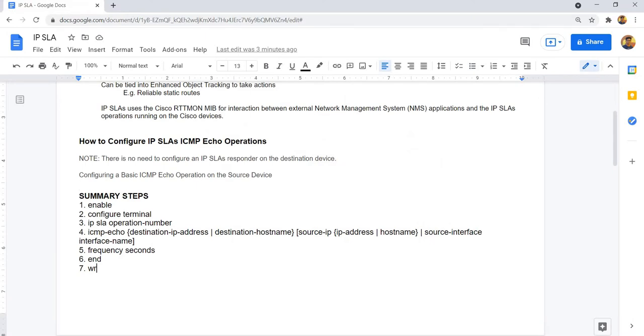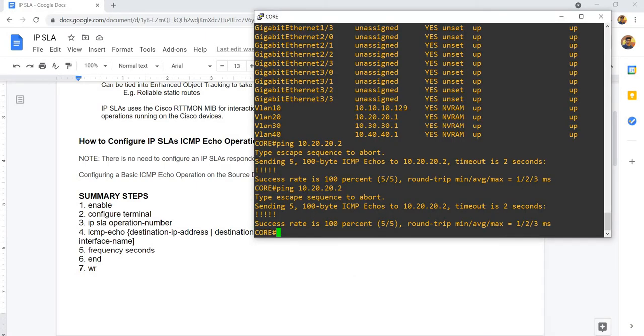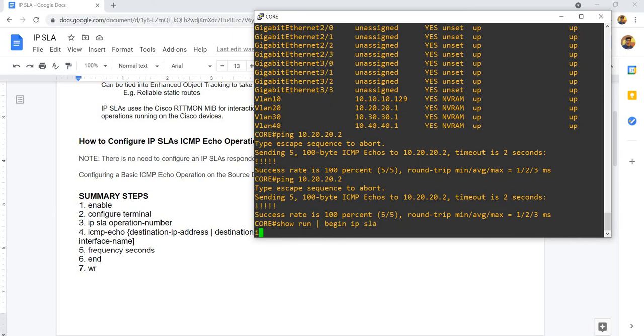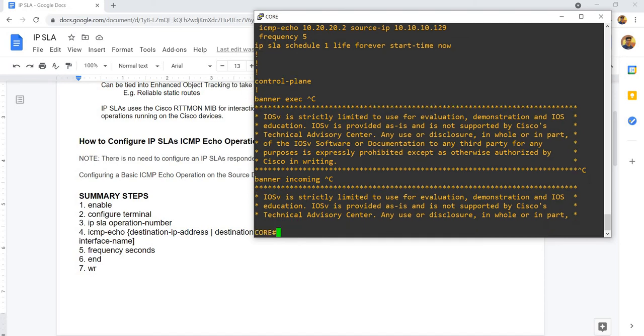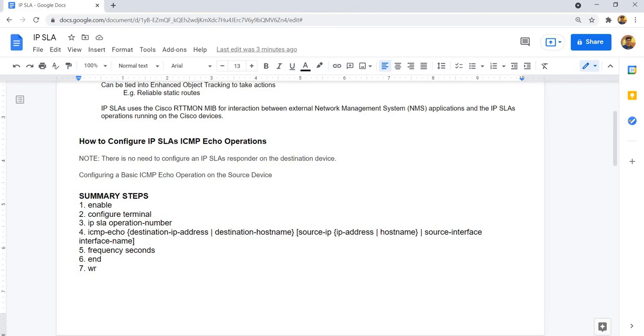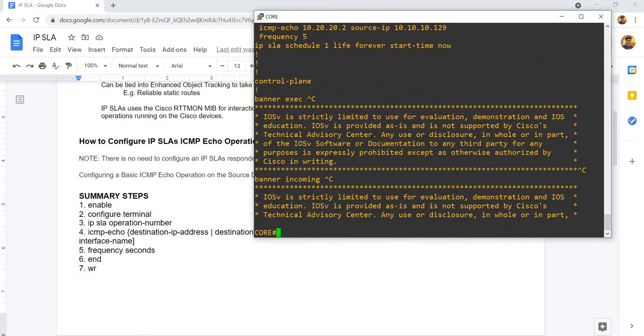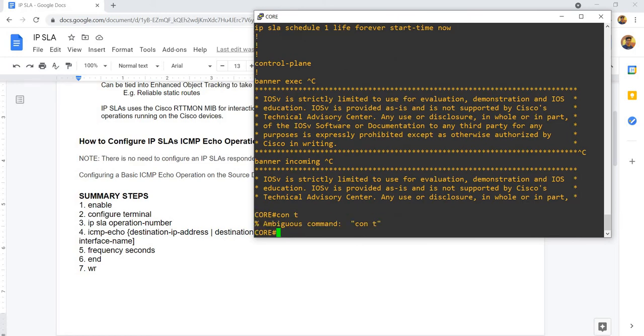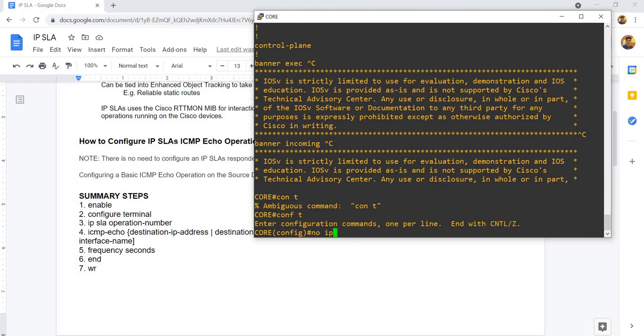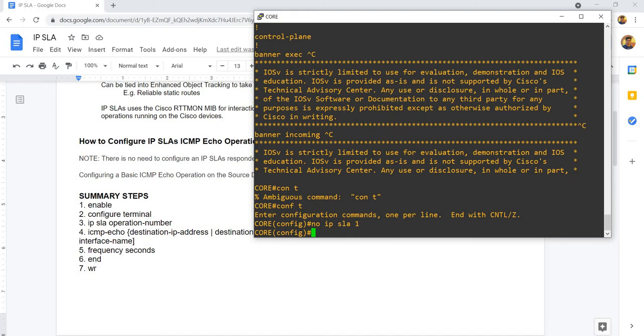All right, going back, let me just do show run begin IP SLA. I think I have configured this before. But it says here, summary steps, IP SLA. Let me just do it again. Let me remove it first. There you go. And I'll do it again.